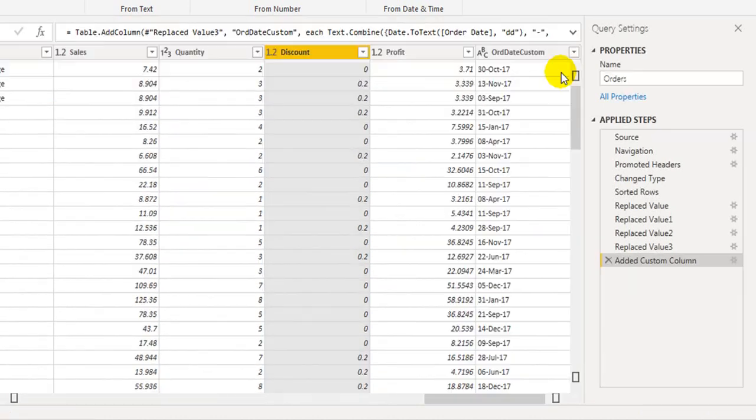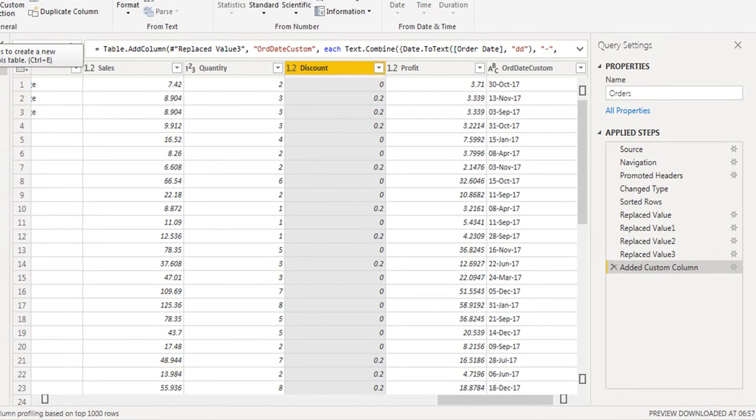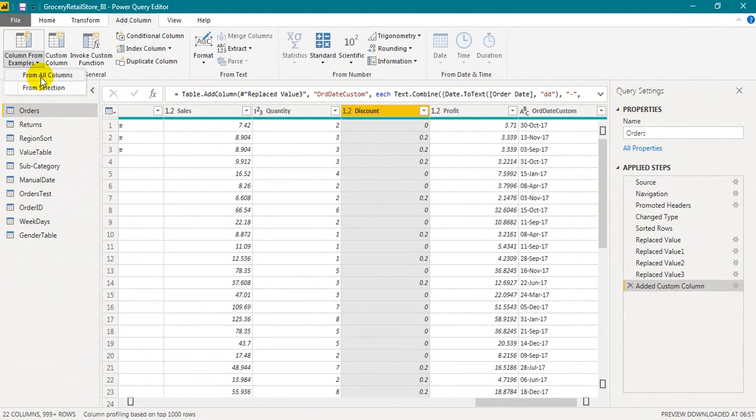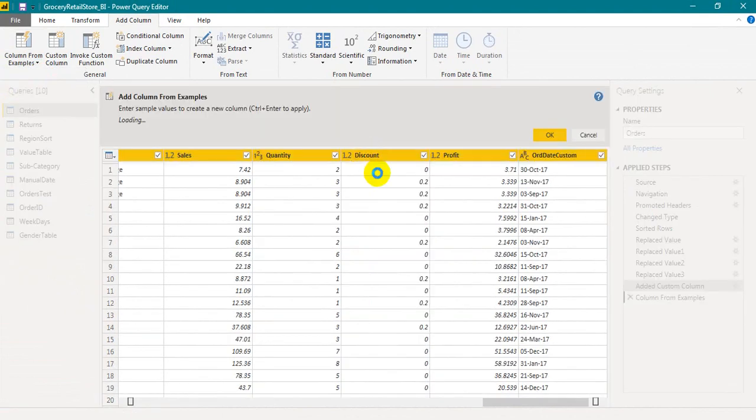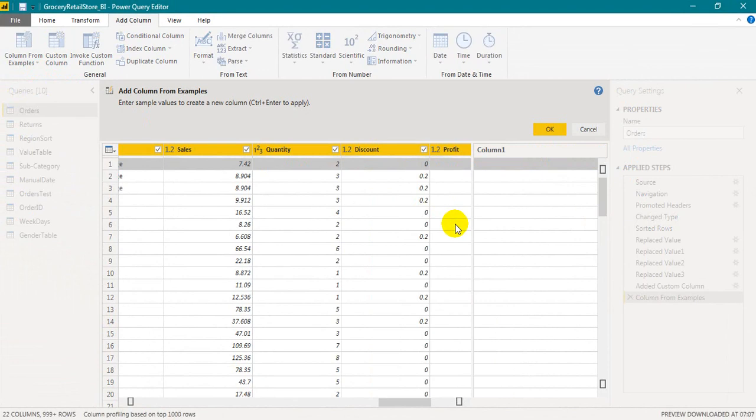So this is the example from selection, and there's one more option, from all columns. So I'm just clicking on this one. The difference between these two is that from selection means it just gets the value of the selected column. If it is from all columns, it gets the values from the whole table.